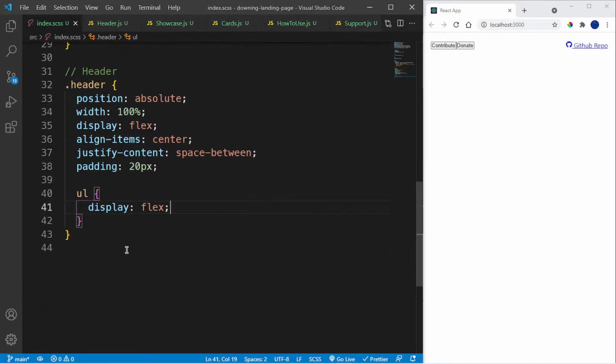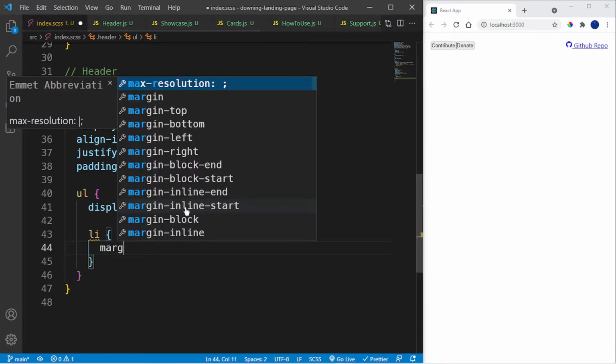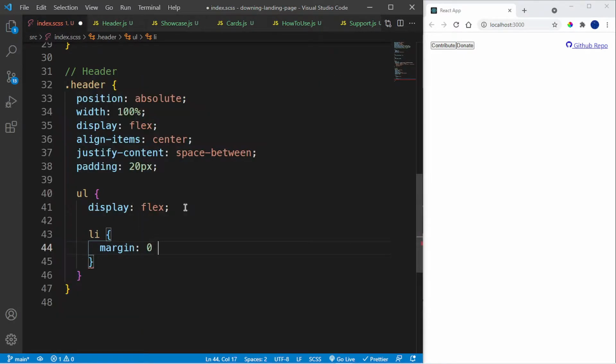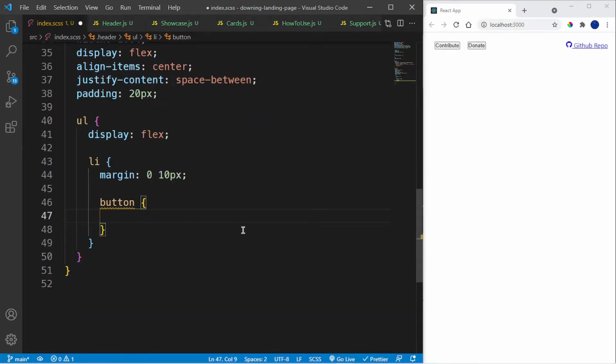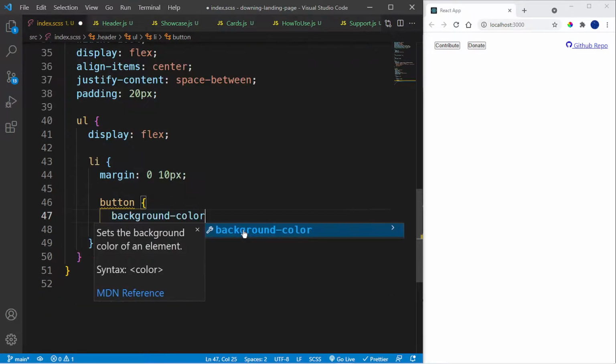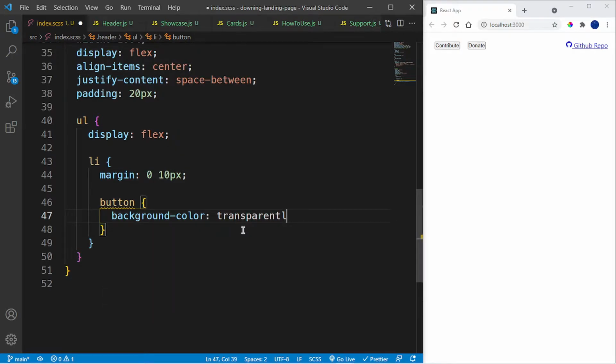And this is why I really love Sass, because you can just nest elements if they are in the same hierarchy. Okay, so we have display flex, and inside here I have list items. So I can set the margin to 0 on the top and bottom, and 10 pixels on the left and right to separate them out like so. And inside the list items I have buttons. For the buttons, I want to set the background color to transparent like so. Remove the border, so border set to none.